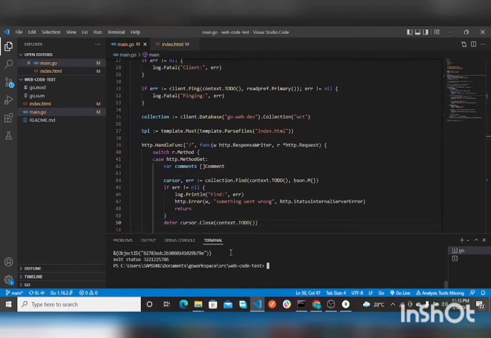So now I'll actually stop the app, go from it, I'll format the code, then I'll run it to see if it's successfully connected to MongoDB. So if everything goes on well, we should connect successfully.